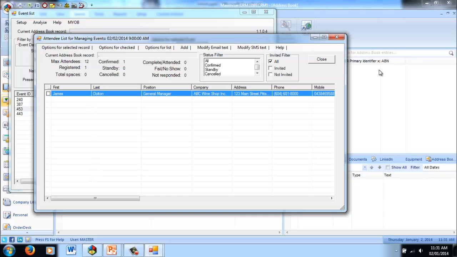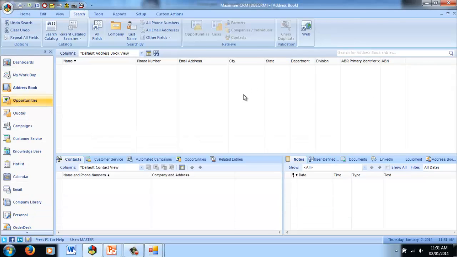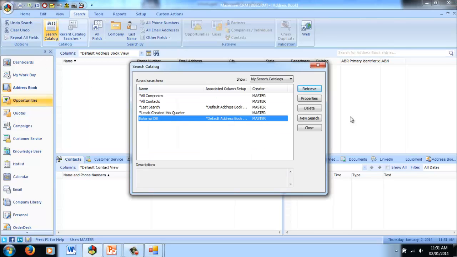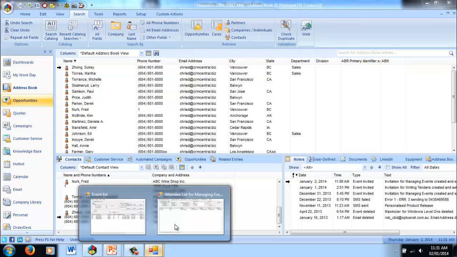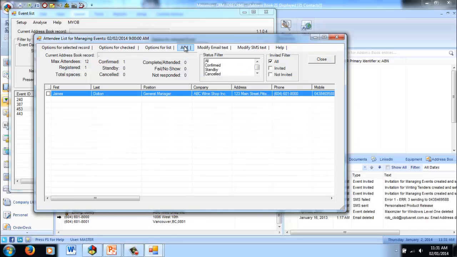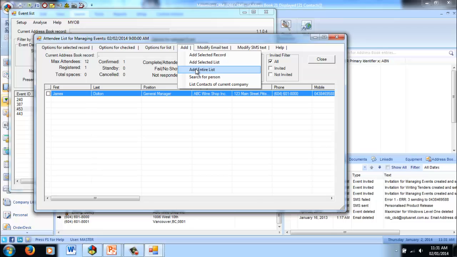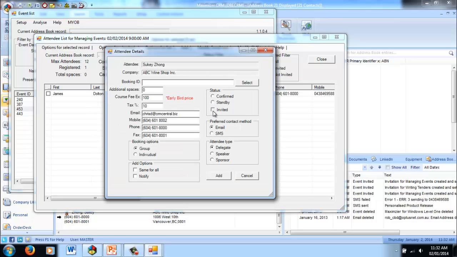If I want to add more than one record at a time, we can do that first of all by selecting the list in our Maximizer address book window. So in this case, we're going to run a catalog search for all records that I've imported through an external database. Once I have my list here, I can come back to my event management program and add the entire list. In this case, I just want to set them to invited because I want to manage how many people have been invited, and eventually out of these people, how many people confirm and how many people are put on standby.